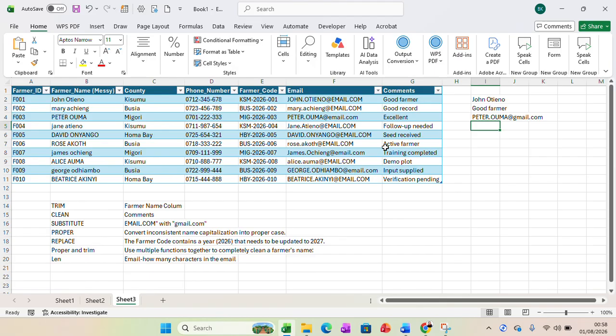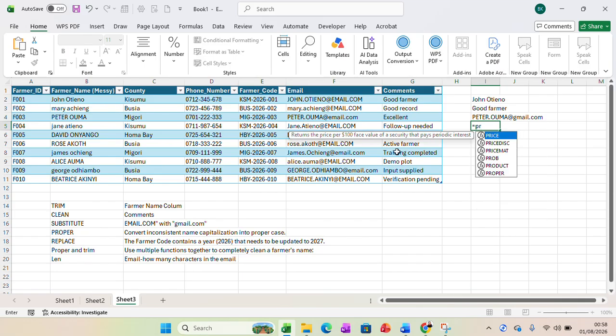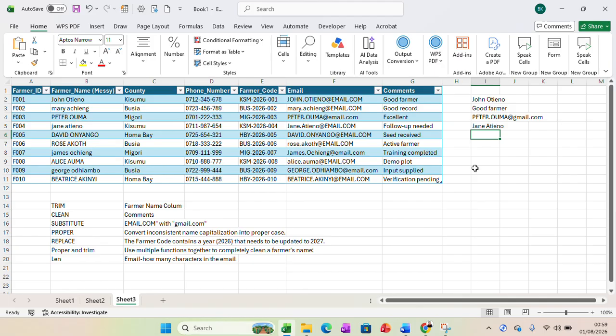So the next one we want to do is proper, and we're going to convert inconsistent name capitalization into proper. So we are going to use the column name. So it's equal to proper. Let's not use that one. Let's use this one. So the name has been put in proper, where we have the capitalization of each and every name.